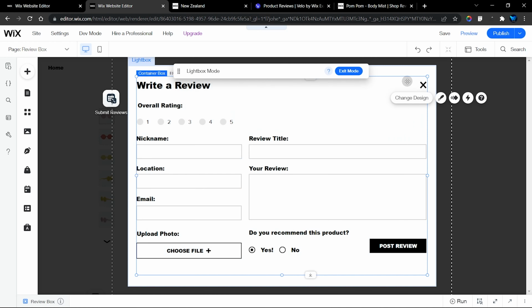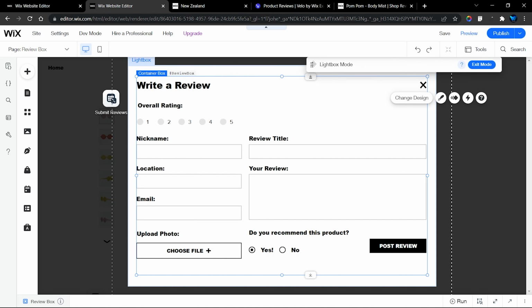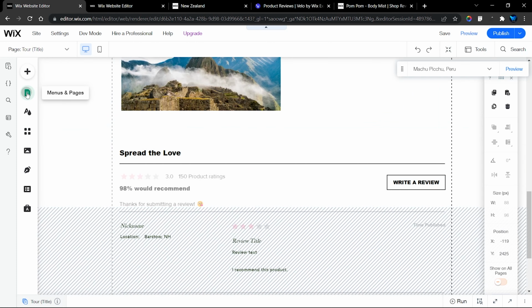As you can see right over here, they have a container element. So I'm going to shift this a little bit. You can see from here a container box, and it's a review. The ID is called review box. So I'm going to go ahead and copy this box and then place that into my own website.